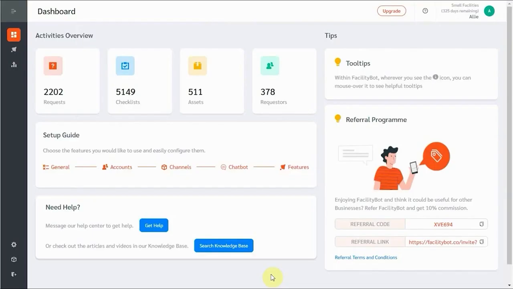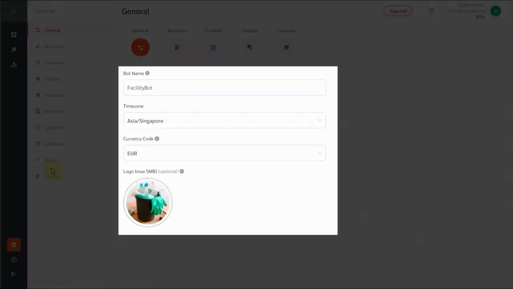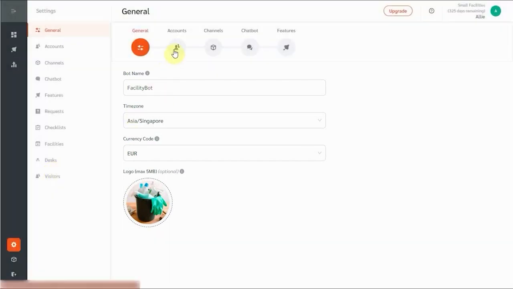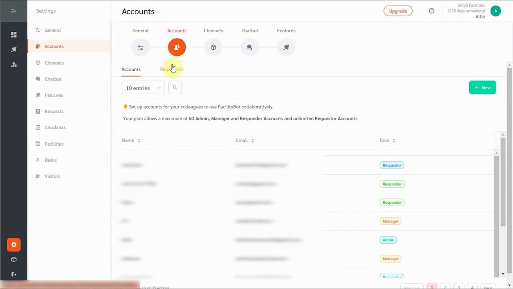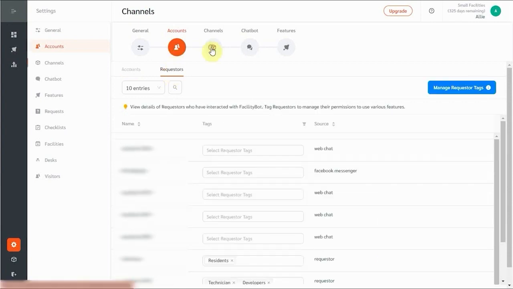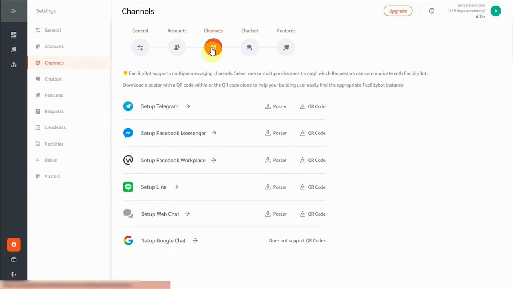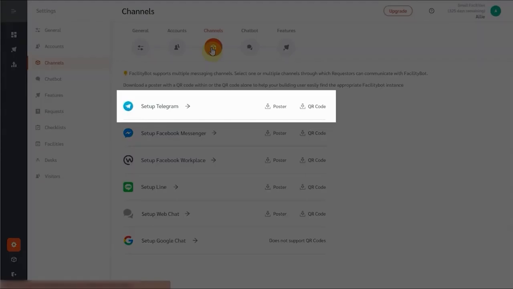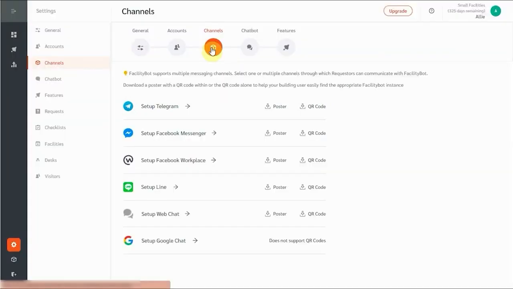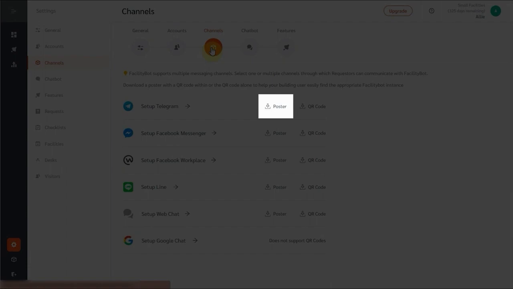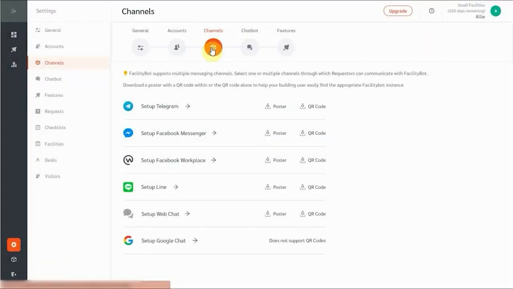FacilityBot is designed to be easy to set up and use. Simply follow the 5 steps in the setup guide. Within general settings, you can set the bot name, time zone, currency, and insert your company logo. Within accounts, admins can invite colleagues to join FacilityBot and set their roles. Within channels, there are instructions to connect with each messaging channel. For example, for Telegram, there are 4 steps. Once a messaging channel is connected, you can generate a poster with a QR code. This poster is useful for requesters to easily find the correct messaging channel.